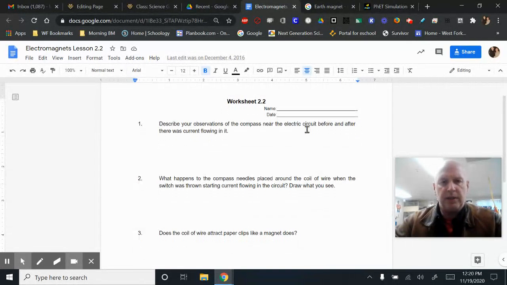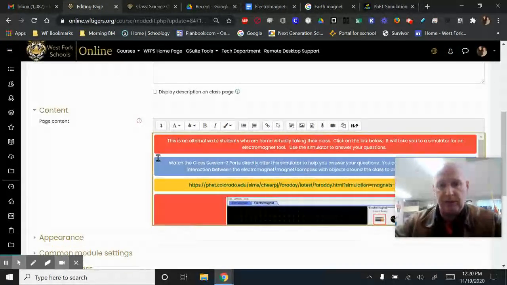It says, first thing is describe your observations of a compass near the electric circuit before and after there was current flowing in it. So where can you go to observe that? Well, guess what? I have left you a nice, wonderful PhET simulator. It says right here, this is an alternative for students who are at home virtually taking this class. Click on the link below. It will take you to a simulator of an electromagnet tool. Use the simulator to answer your questions.